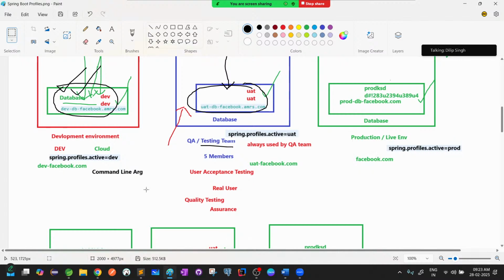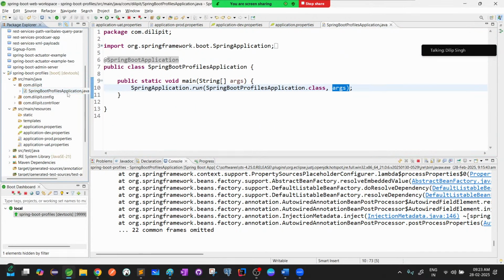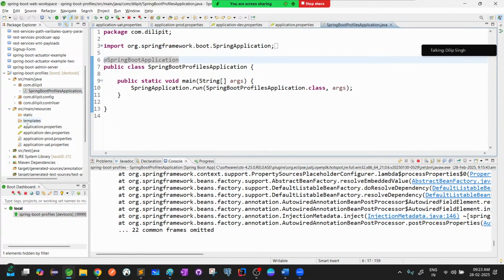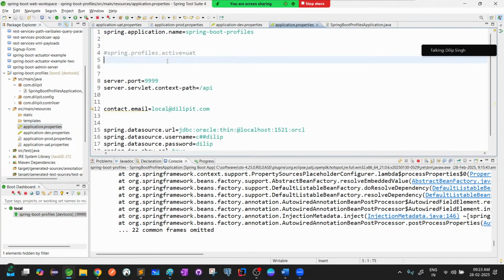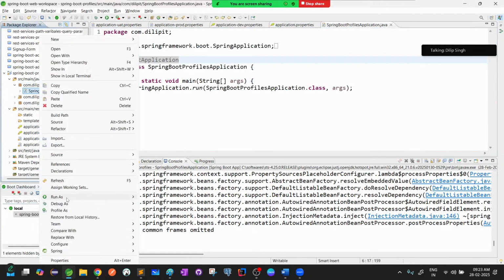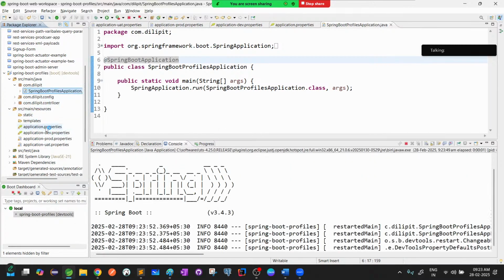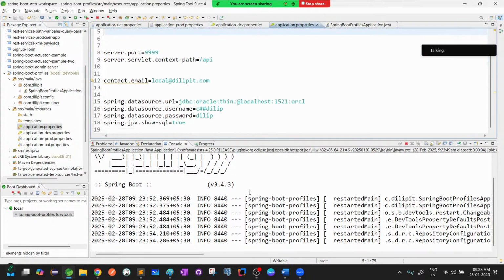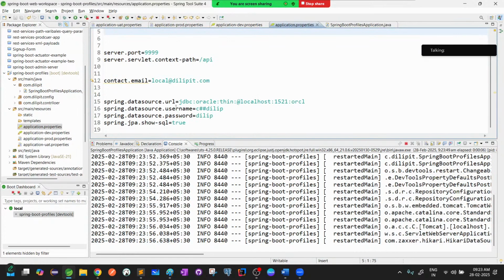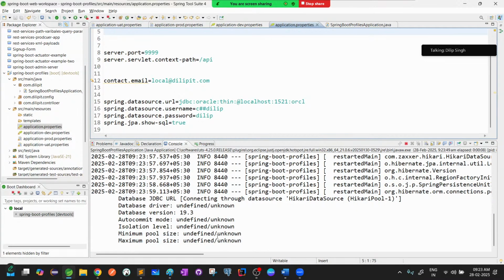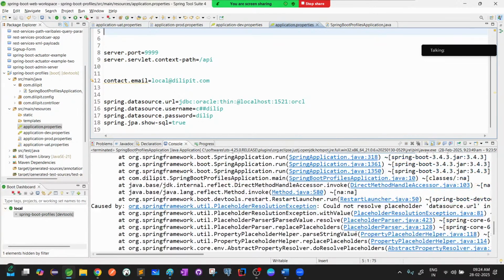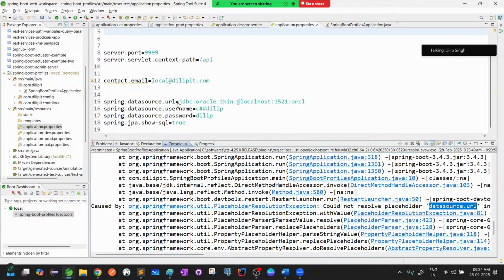Now in local computer, is it possible to do? Yes, we can do that. Let's say go to the main Spring Boot application file. See here I disabled it, guys. That means assume like deleted. Now let me start my application one more time. What will happen? See here, run as Java application. So it started, could not resolve placeholder called data source.url.